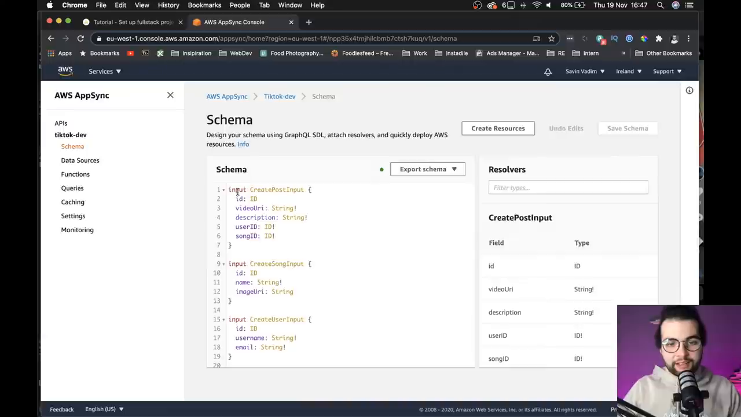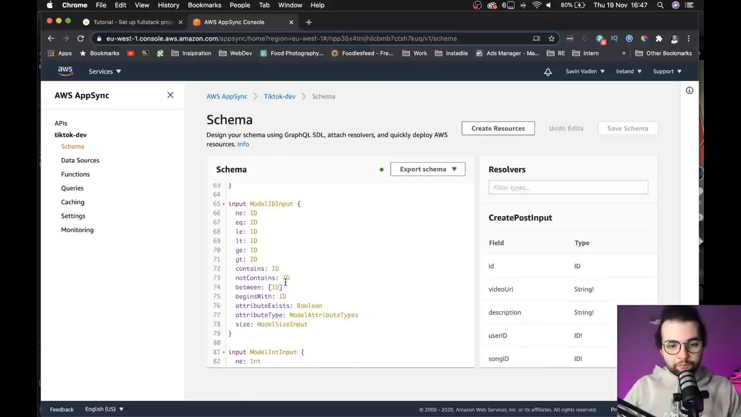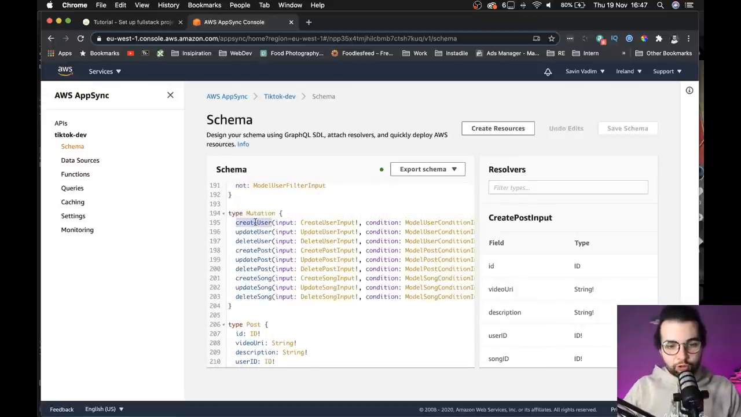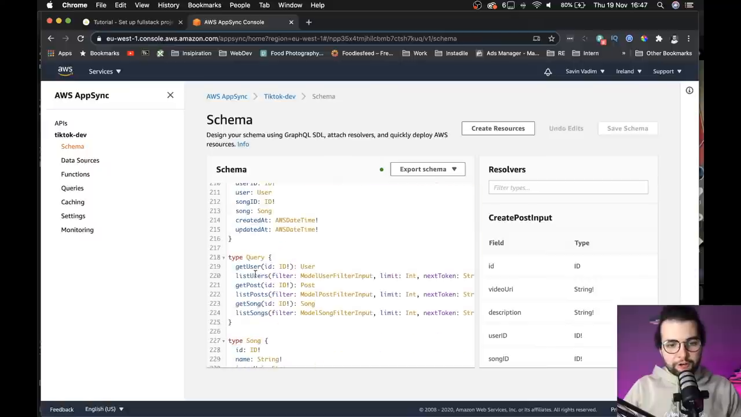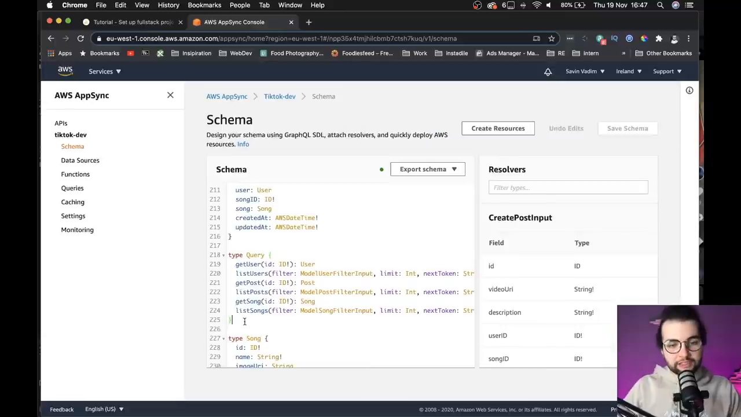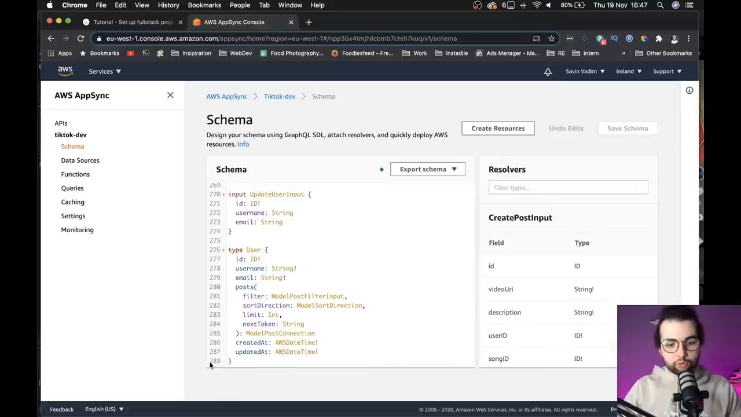For example, it specified how an input for creating a post will look like, how an input for creating a song will look like, and much more information here. It defined all the mutations for creating a user, for updating a user, deleting, and you can see all the mutations here. Same way as for the queries: get user, list users, get post, list posts, get song, list songs, and so on. So for you to understand, at my startup, all this I wrote myself. So 288 lines I would have written myself because I'm not using Amplify there. However, here it's much easier. We just define how it will look and Amplify handles it itself.